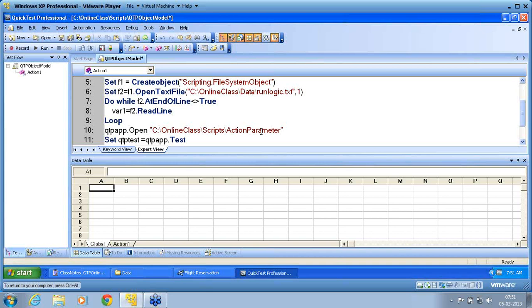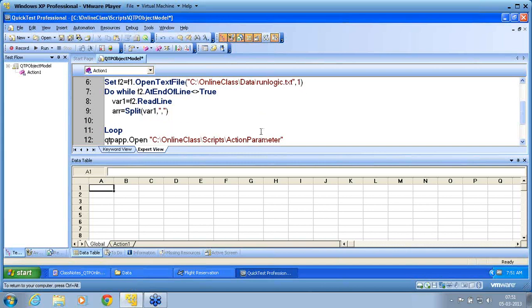So var1 is holding two pieces of information, so I need to split this variable now. Using comma as a delimiter, I split it, and I give that split the name array, equals split var1. Why do you want to split? Because one array element will have a file name, and another array element will say whether this file needs to be run or not. So now I split.